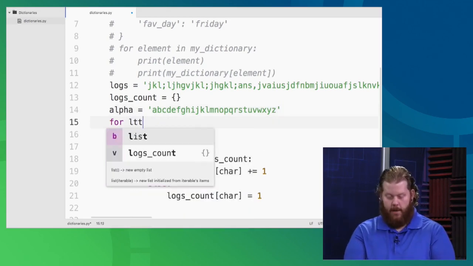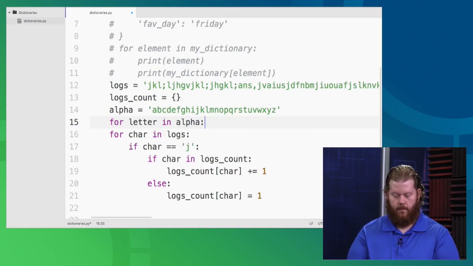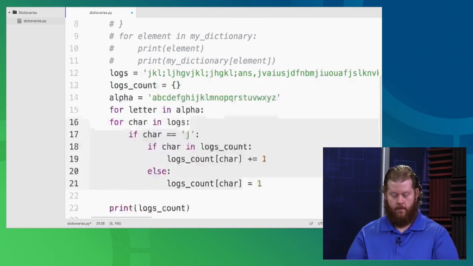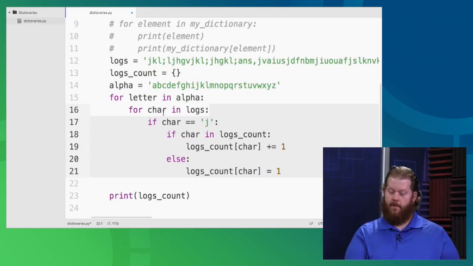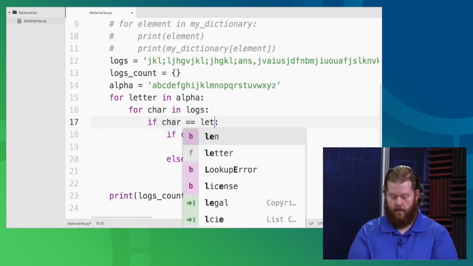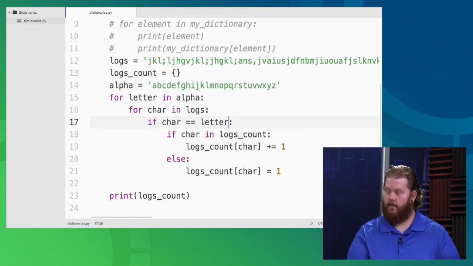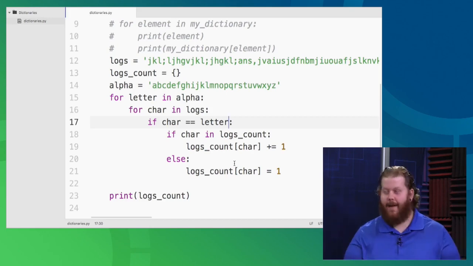So for every letter in the alphabet, let's just tab that over one. So for every letter in the alphabet, for every char in logs, if char is equal to, and instead of J, I want to say letter. Let's see how that changes our output. This ought to be interesting. Hey, it may break, but I'm not prone to errors, but I hear they exist.